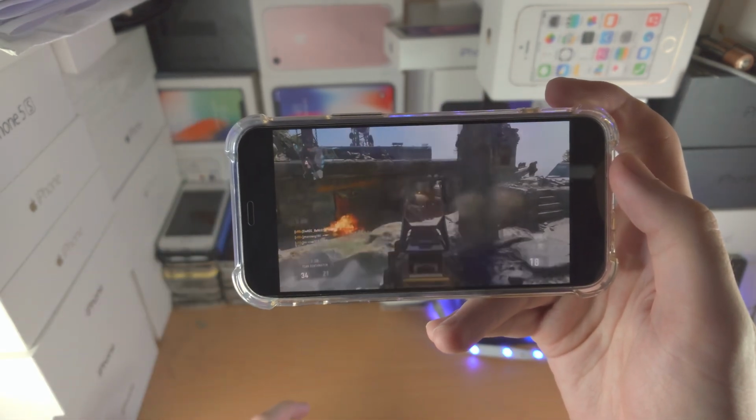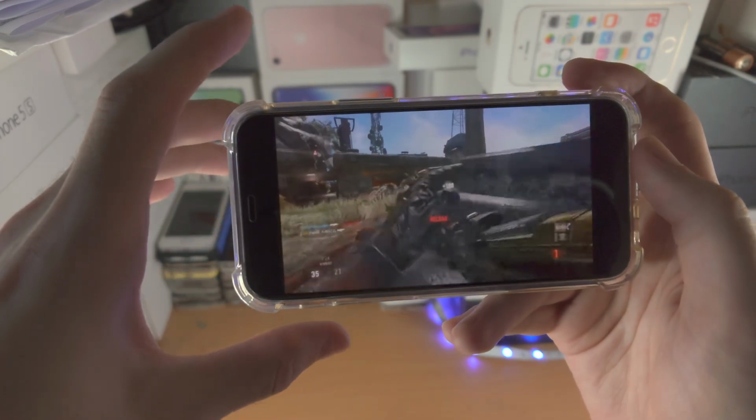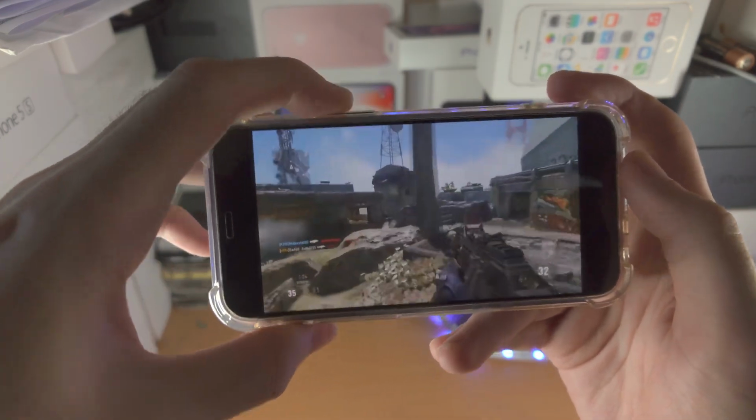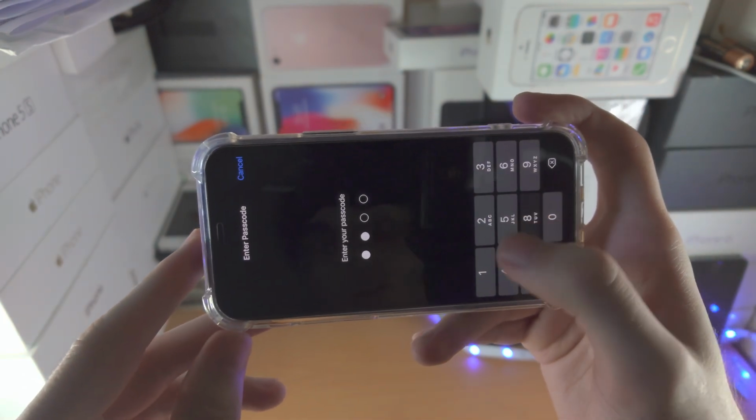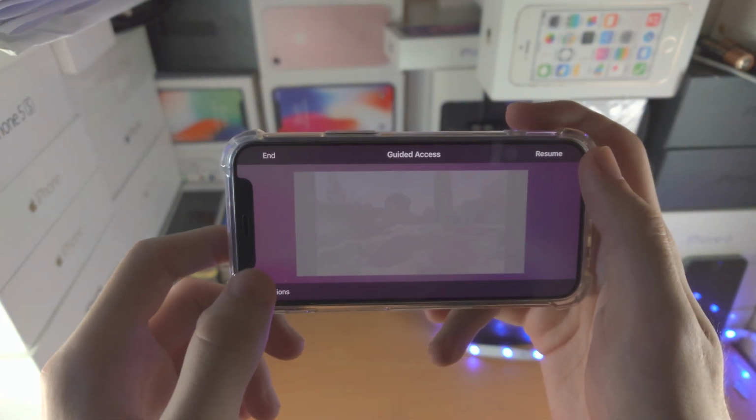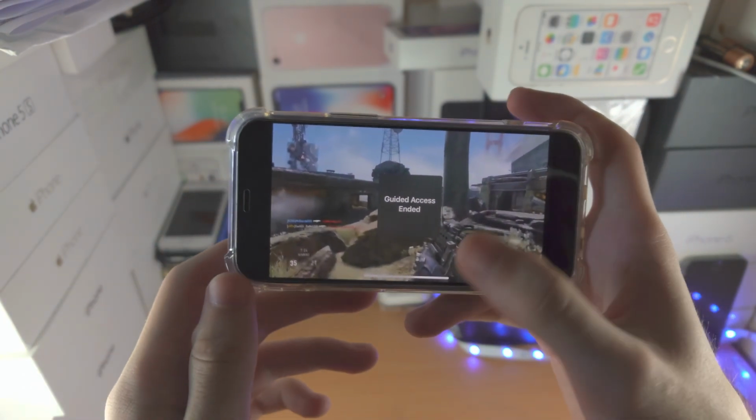Now once you want to stop the session here, allow access to the touchscreen or the buttons, triple click either the power button or home button, re-enter that passcode, tap on End, and just like that you're good to go.